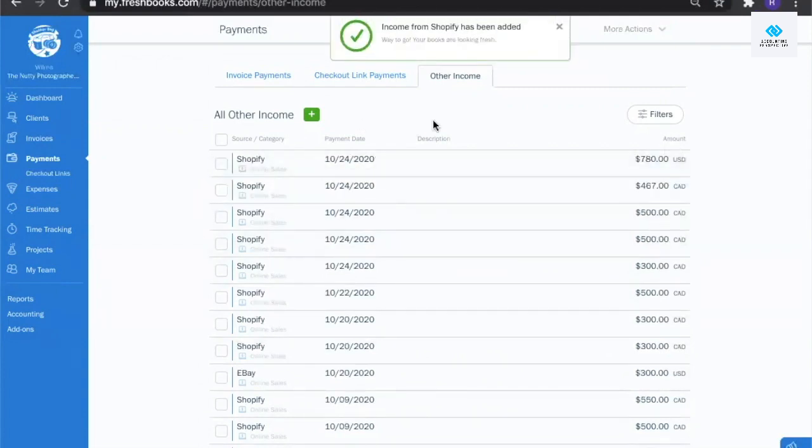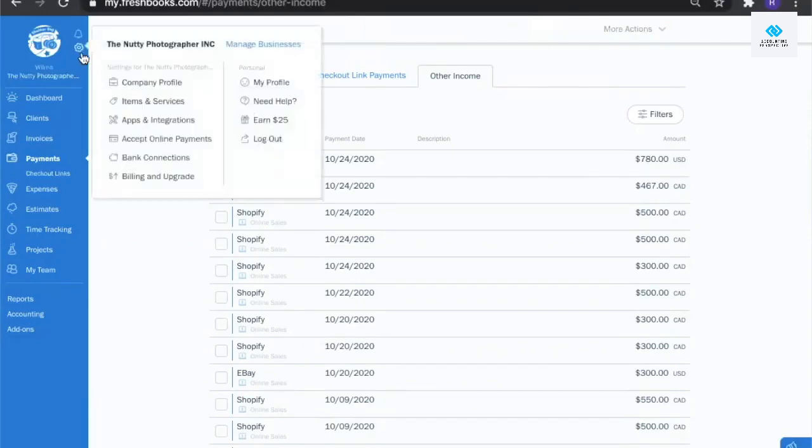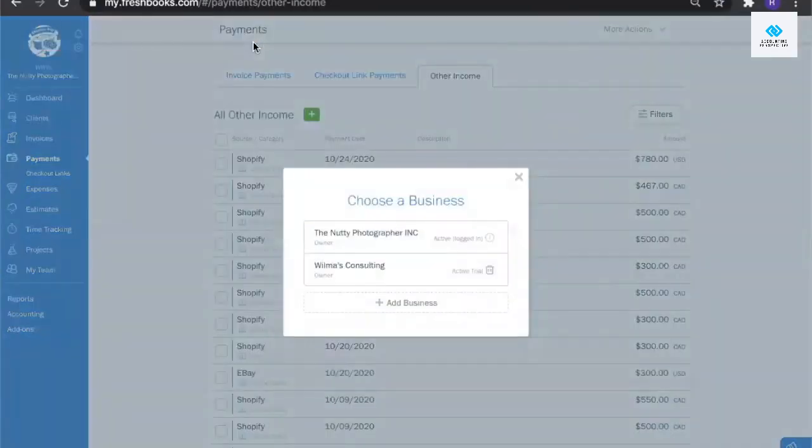With a few simple clicks, you can easily keep track of any other income coming into your business that wasn't connected to an invoice. Next, we're going to look at a new way on how you can track multiple businesses in FreshBooks. Head over to the settings gear and you'll see the Manage Businesses icon.